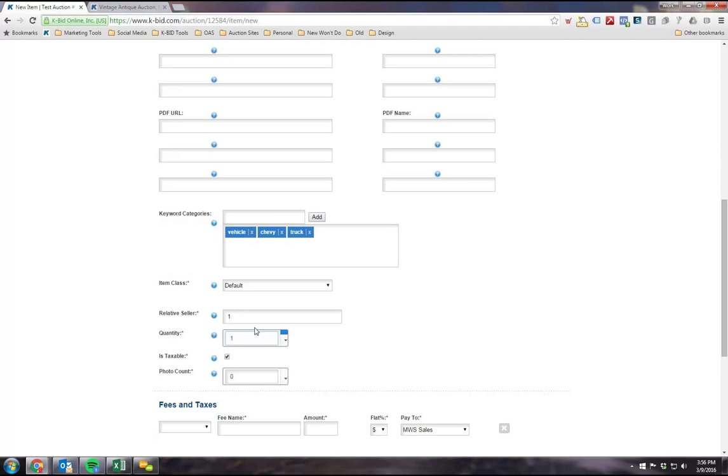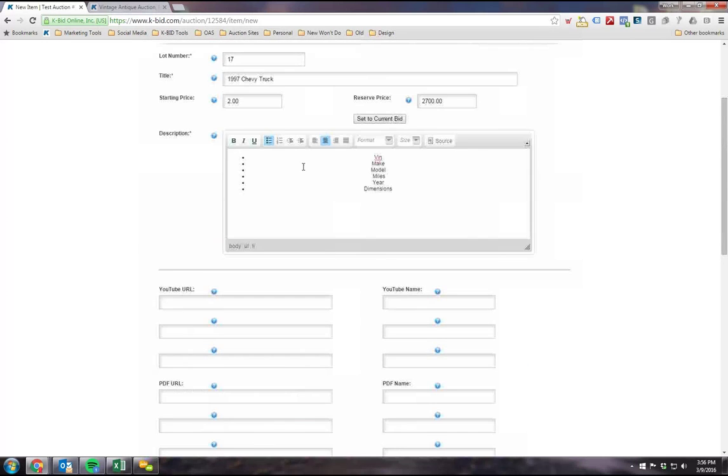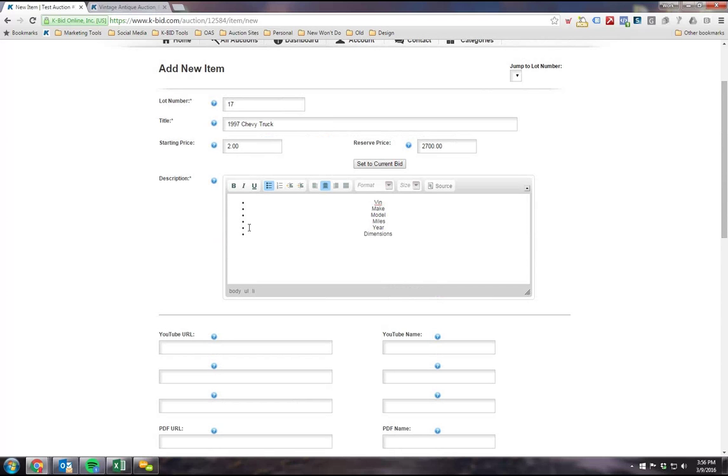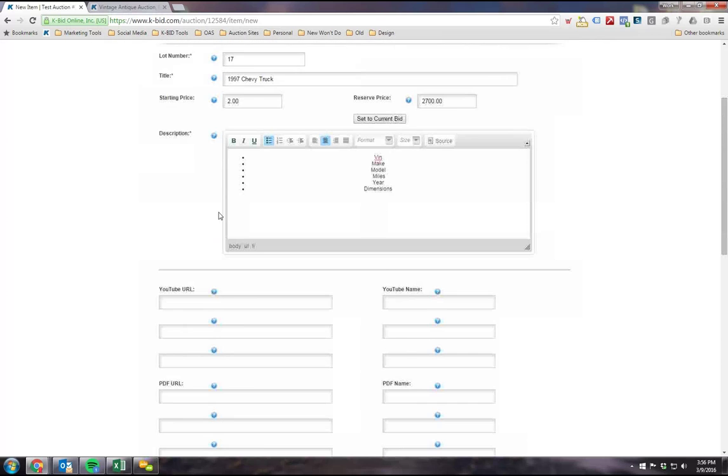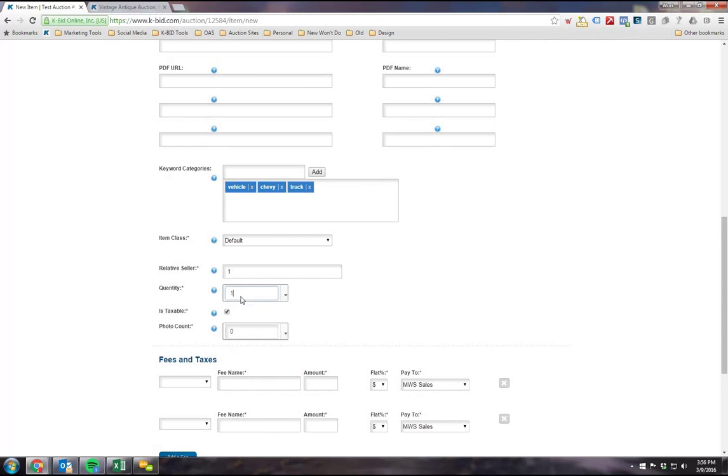If you're selling 10 of something, you can always just put in your description, this is a lot of 10 chairs or 10 desks or whatever it might be. Start your bid price at $2, and they'll bid accordingly as far as what the lot is valued as. So I'd recommend staying away from quantity.